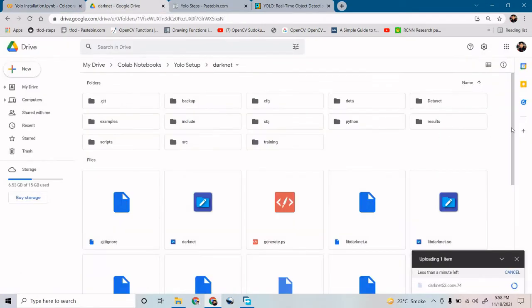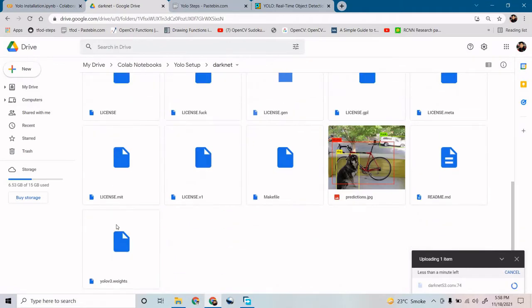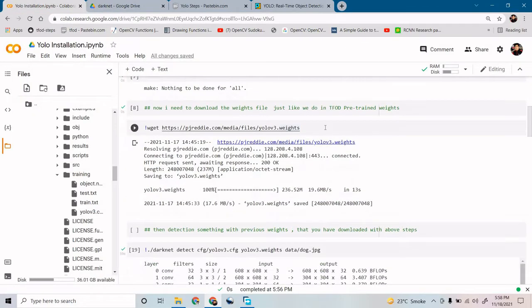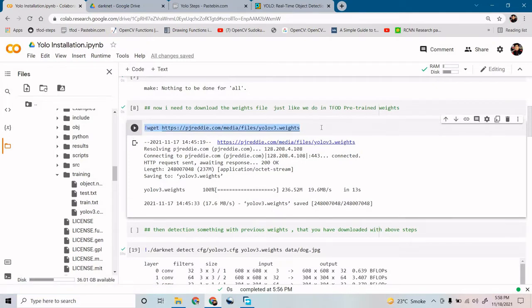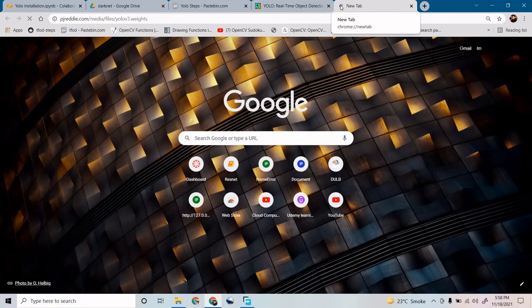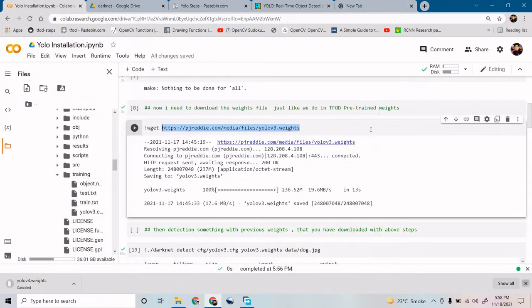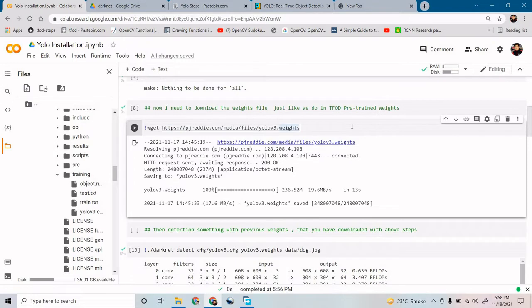Let me show you inside my Darknet. I have the YOLOv3 weights, and I got this file with the help of this wget command and this link. You can copy this and paste it over there, and you will observe that the weights file should get downloaded. You can see it is the same file. I have cancelled it because I already have these files. With the help of this command, it will automatically download everything inside my Darknet folder.